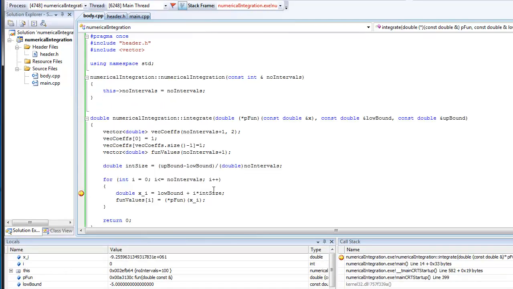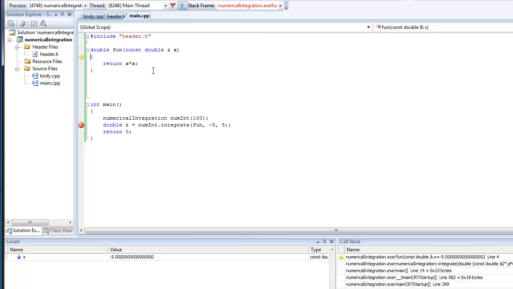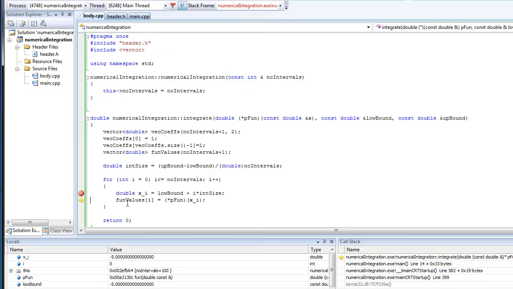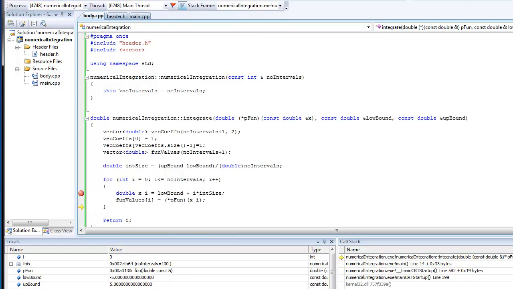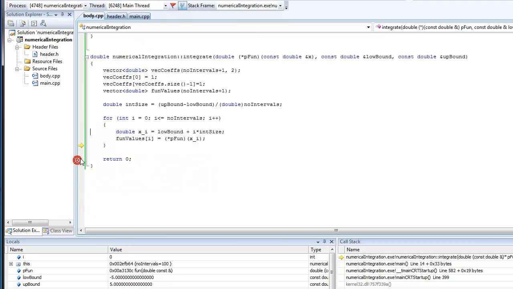So yes, we want to start from minus 5. Okay, and now we want to enter the function and evaluate it at minus 5. Okay, so we are in the function and we are evaluating the function at minus 5. And we store the result into the vector. Okay, so this seems to be working nicely.